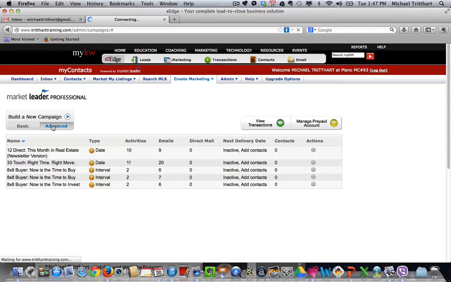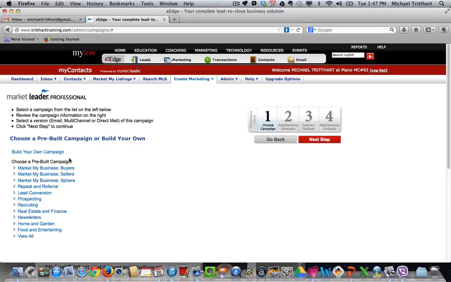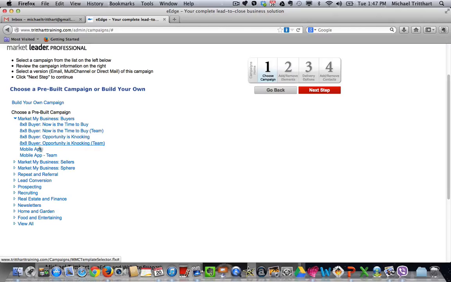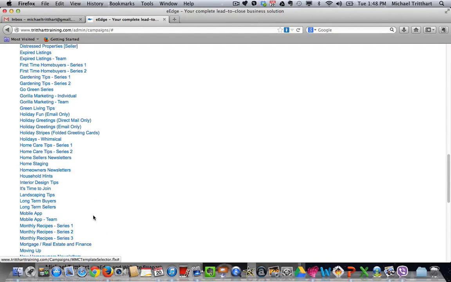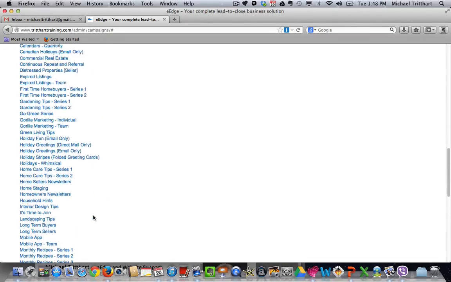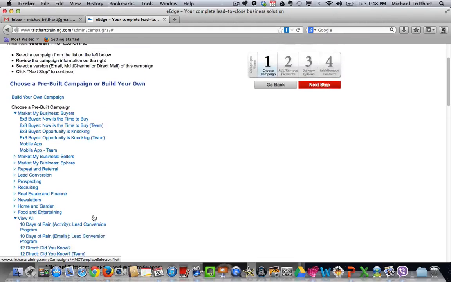When I click on it, the very first step is going to give me the ability to go in and see all the different campaign options that are out there. If I'm a pro user, I'm going to see quite a bit. If I hit View All, you're going to see this is the full list as a pro user, all these different campaigns. If you're an eEdge user, you still get quite a bit. So don't feel like you're being shortchanged.